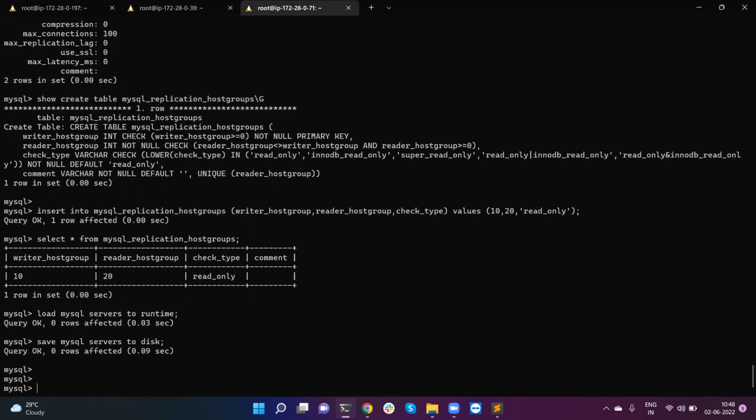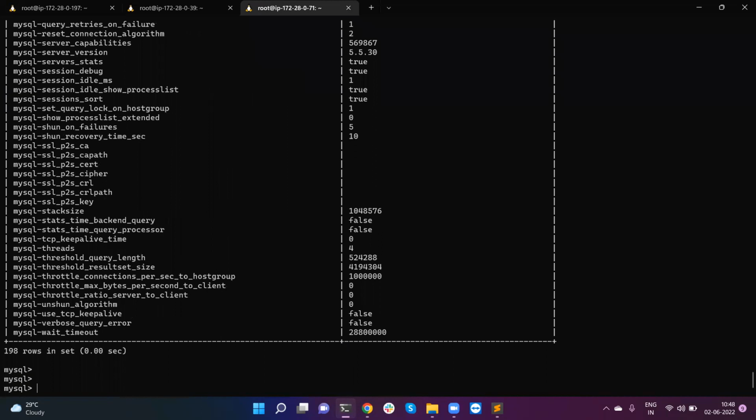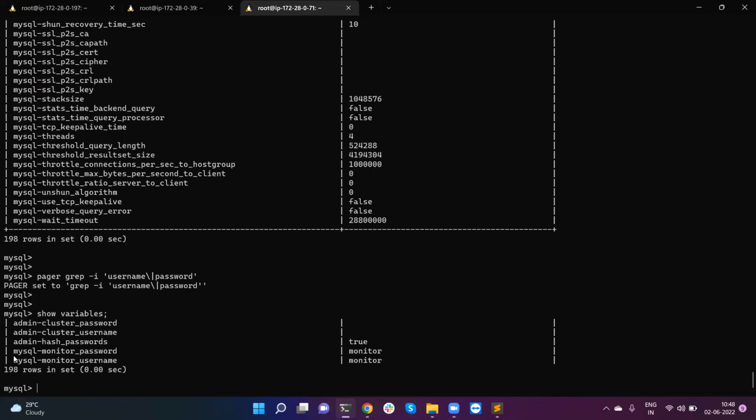So here also the show variables command works. We have around 198 variables. Here we need to assign the username and password, so I'm piping the output to pager grep -i username and password. Okay, now let me execute this command. Yes, here we have mysql-monitor_password and mysql-monitor_username. So we need to assign the username and password.